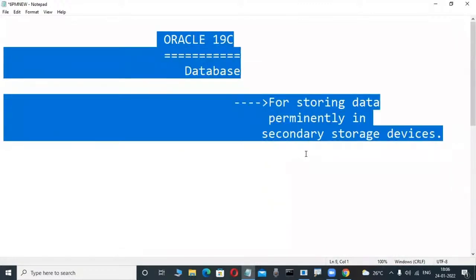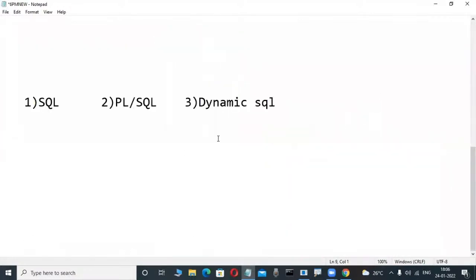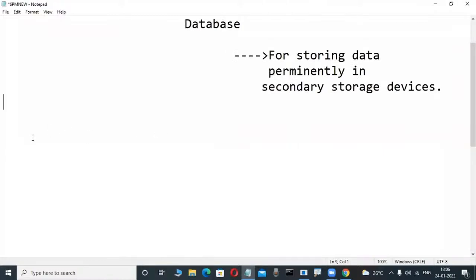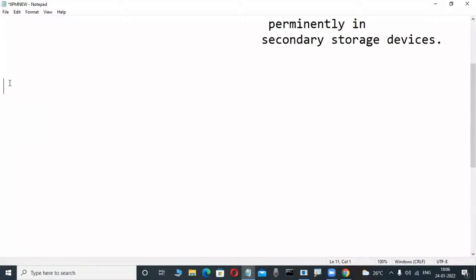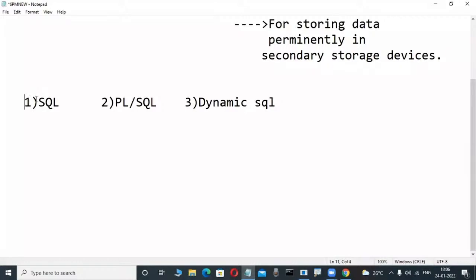What is that one? Today I will tell you. These databases, Oracle, SQL Server, DB2, Sybase, MySQL, are all implemented based on the relational data model concept. Today I will tell you. For operating these relational data model products, we are using SQL. But if you want to operate the Oracle database product, we use three languages. One is SQL, another is PLSQL, another is dynamic SQL. Up to this, we learned in the previous classes.